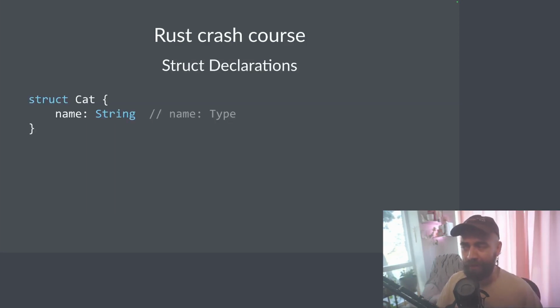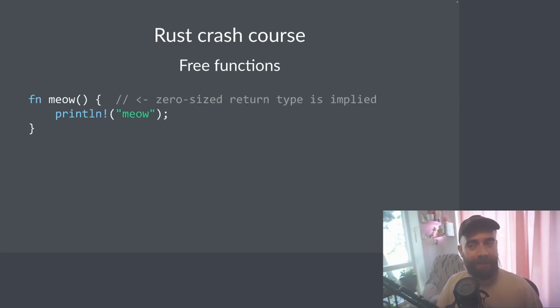So here's the way you define a struct in Rust, which is a struct with a name and then members inside of it. So name type pairs. Here's how you define functions in Rust. In this case, it returns a zero-sized unit type. Rust is also entirely expression-based, so you know it evaluates the unit expression here.